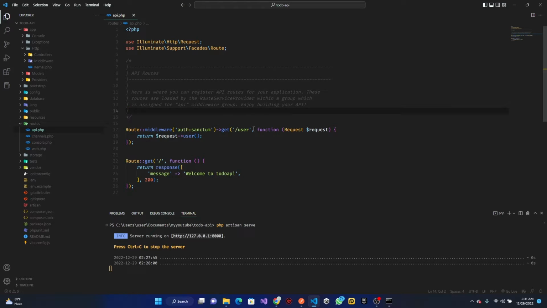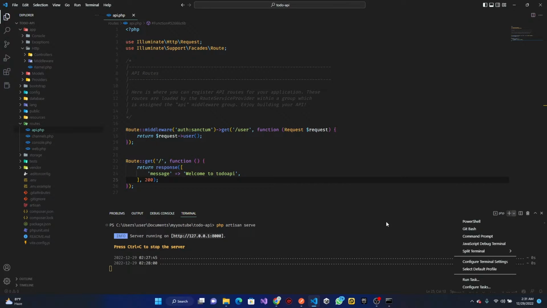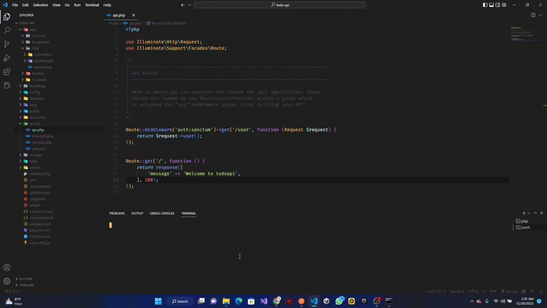Hey, what's up, guys? So in the last tutorial, we set up our API. So in this tutorial, we're going to be looking at how to create our to-do controllers. So basically, we're going to create a new file. So new controller actually. So we're going to do php artisan make:controller. I'm going to call this TodoController.